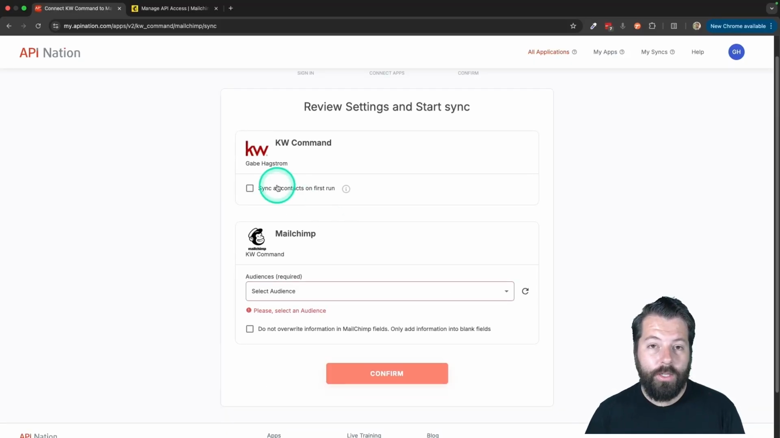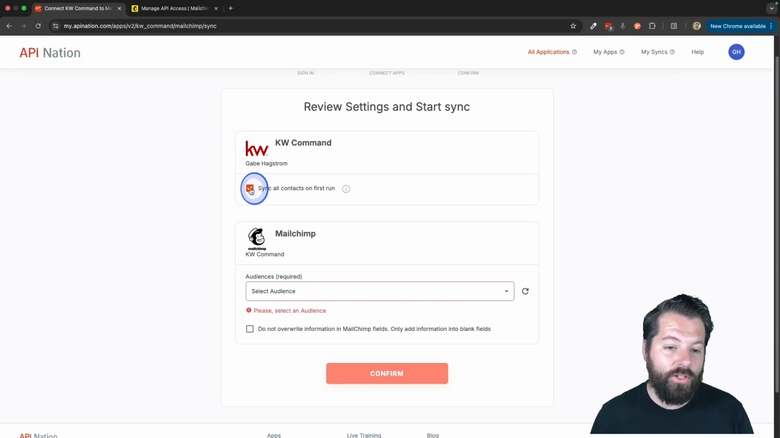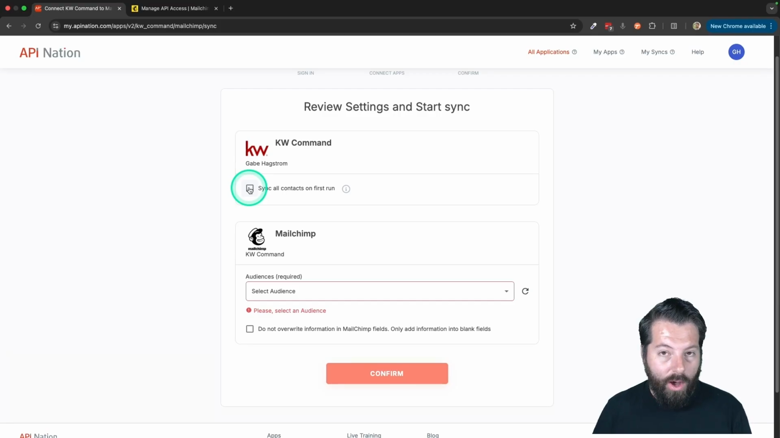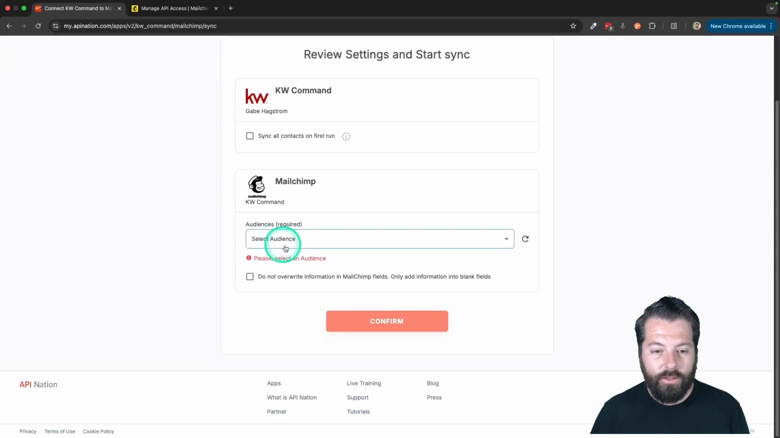So now there's a few options here. Do I want to send all the contacts I have in KW Command into Mailchimp? If you're wanting to build out that newsletter list quick, that's an easy way to do it. Just check that box. It's going to push all those contacts into Mailchimp so you can start sending them emails through Mailchimp. If you just want to start building it from now on, maybe any contact you update, any contact you add, you can go ahead and uncheck that box and that's what it'll do.